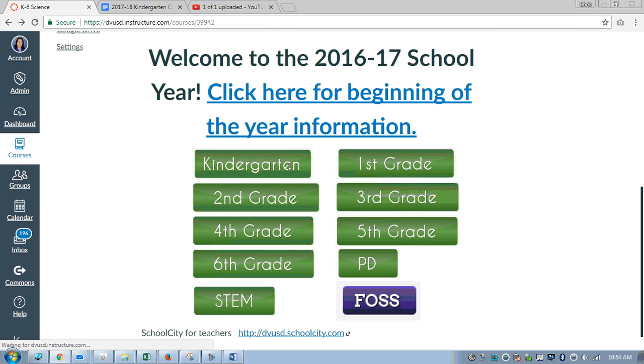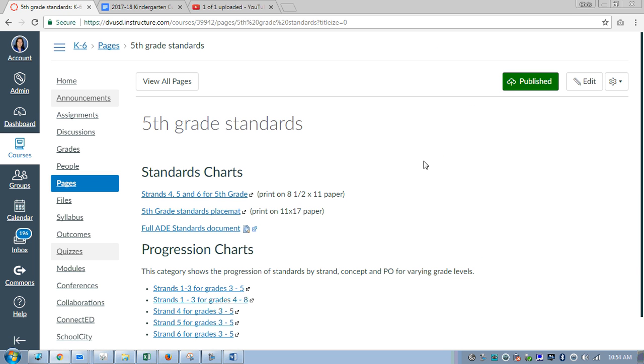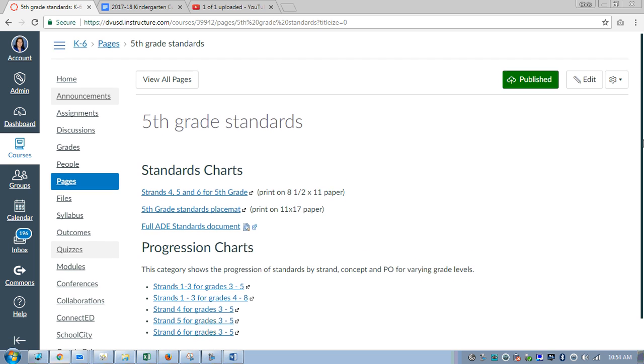The other place that you'll be able to find information regarding 5th grade science is on this 5th grade tab. And in here you'll find links to standards documents. These 3 documents show the state standards for science in 5th grade in a couple of different ways and formats. So those are all accessible to you.